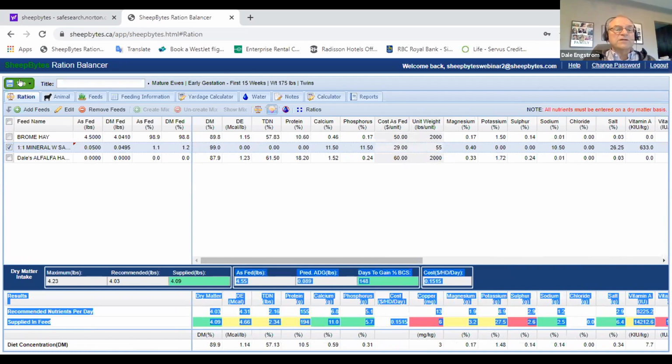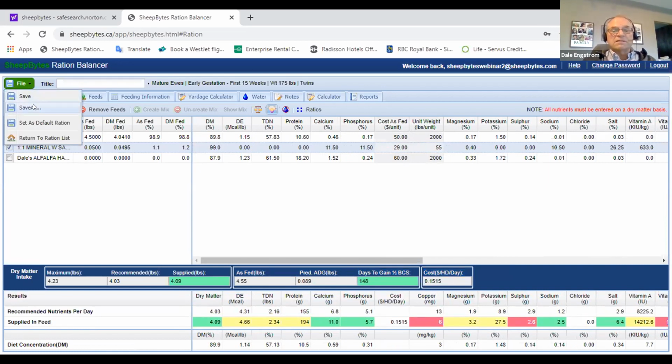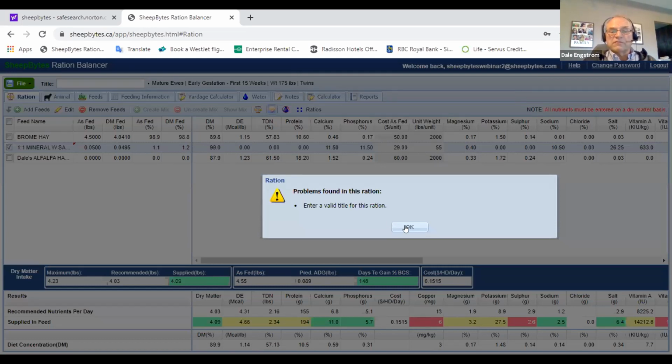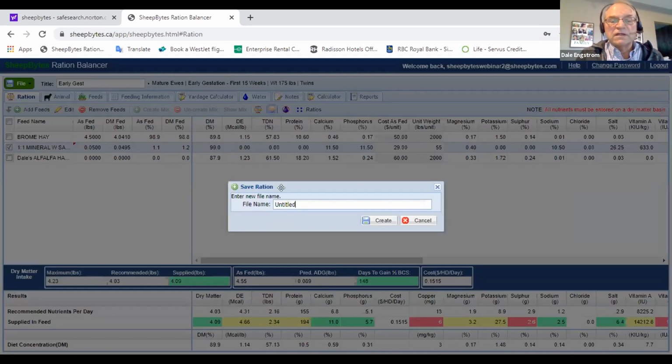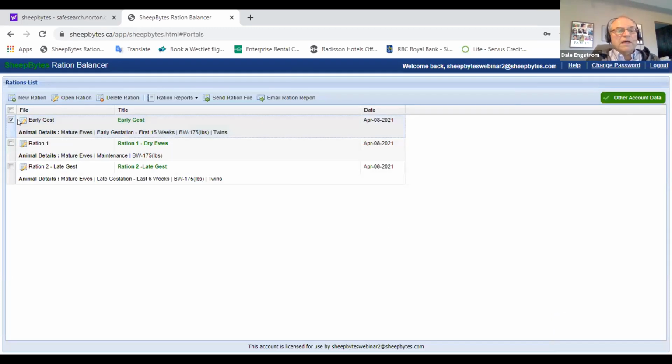Then I can save this ration, save as, enter a valid title for this ration. Okay, so I didn't have a title here. So this is early gestation. And now I can save it. File name. Early gest, and I can create. So now I've got that ration there, as well as the other 2 that were there.